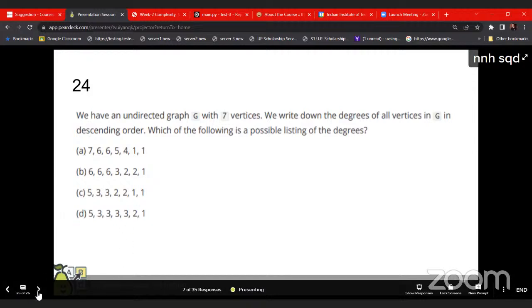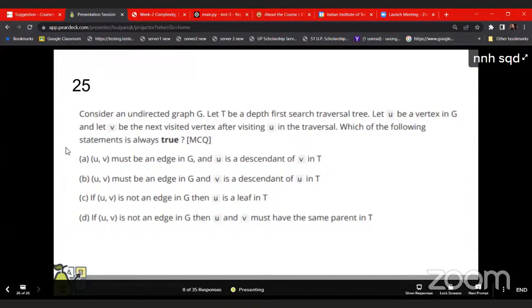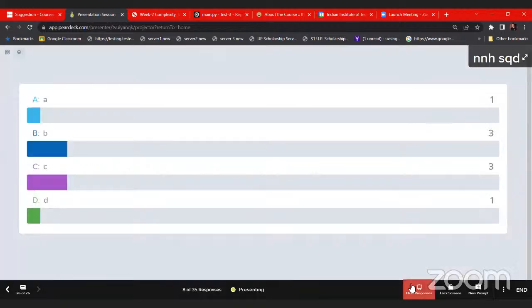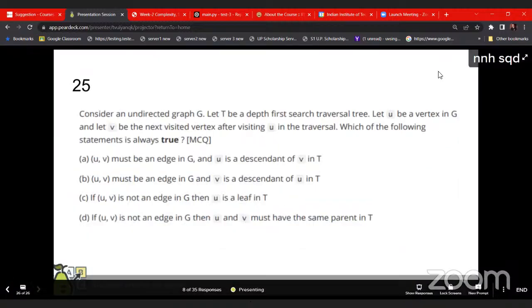Okay, thank you. So for this question, number 8, multiple options are also there. A, B, C, D. B and C are 3, 3, and A and D are 1, 1. Okay, so let's check.